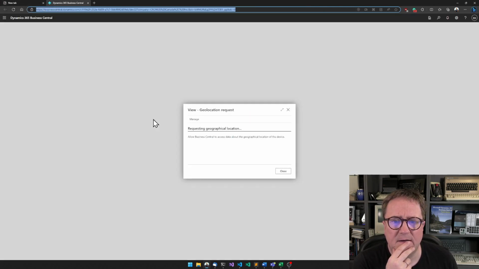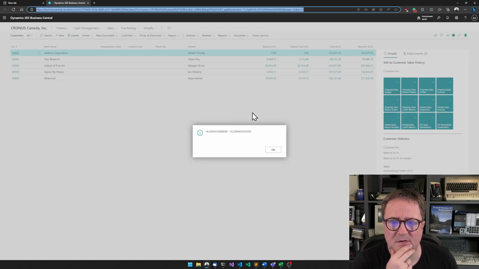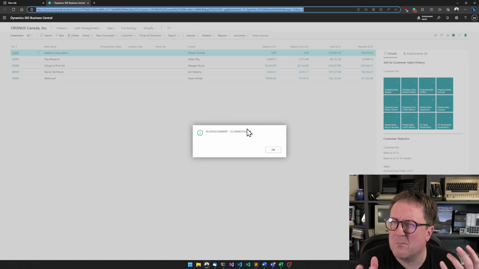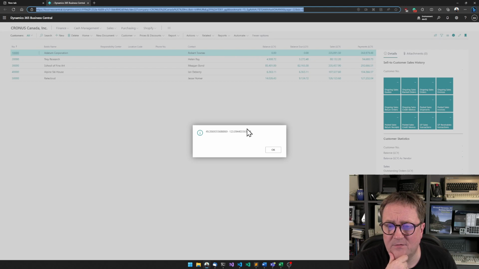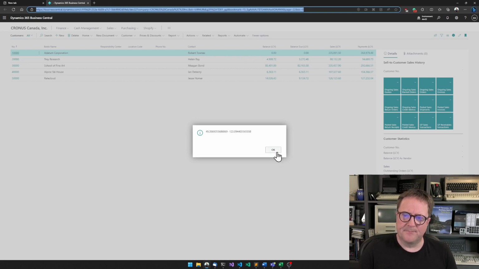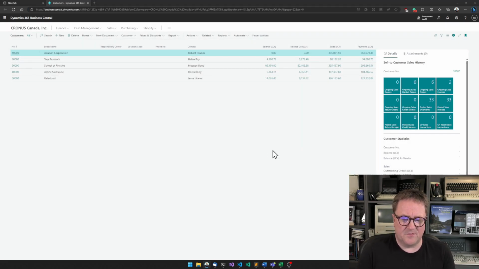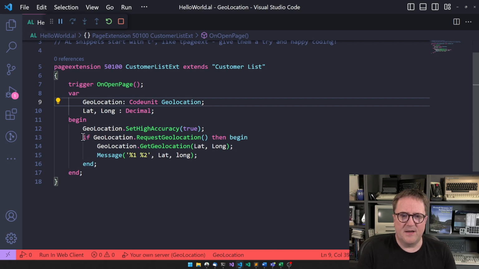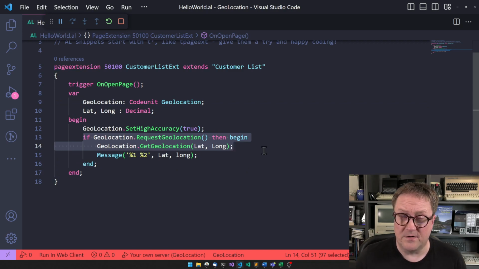And let's see what we get. So geolocation request. So there was like a pop-up-ish kind of thing, and then we get a latitude longitude, and well, clearly Business Central knows that I am in North Vancouver, so no big surprise there. But that's it. It gets my location. So whatever we get here is the location of the user, in this case me.